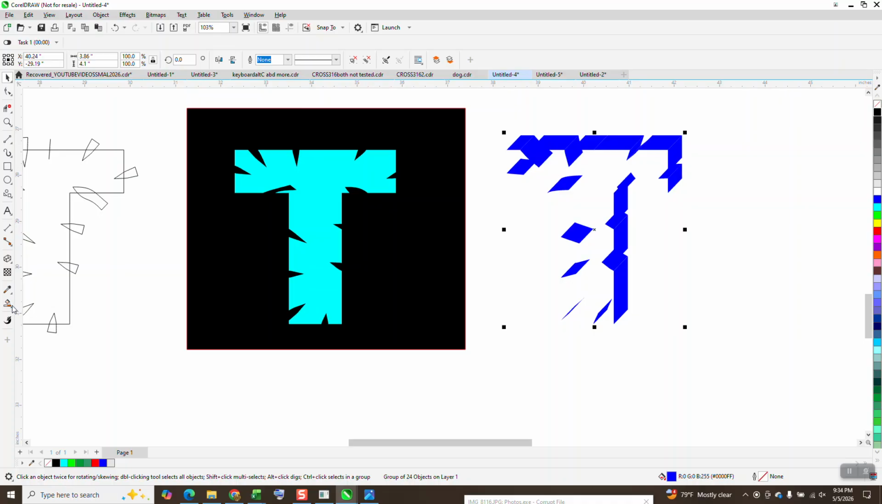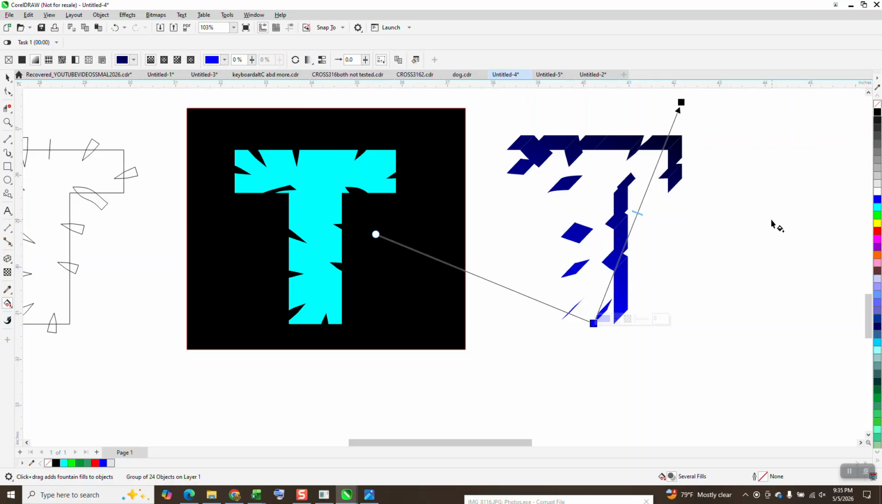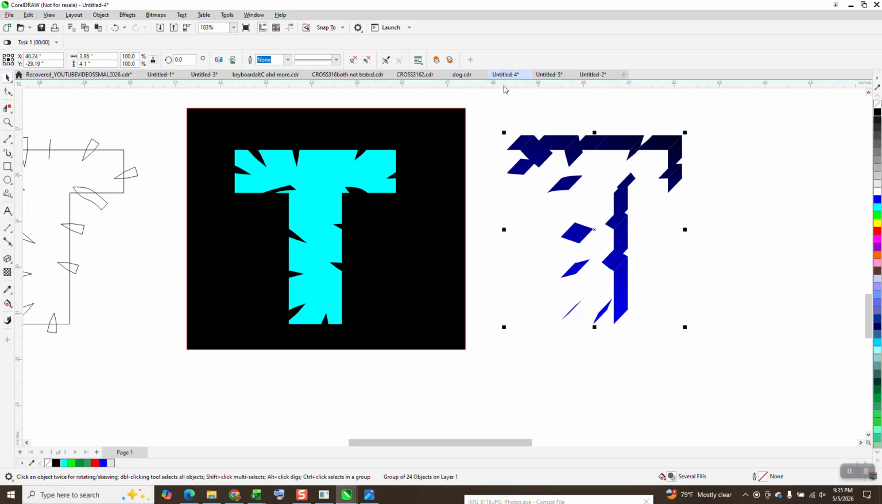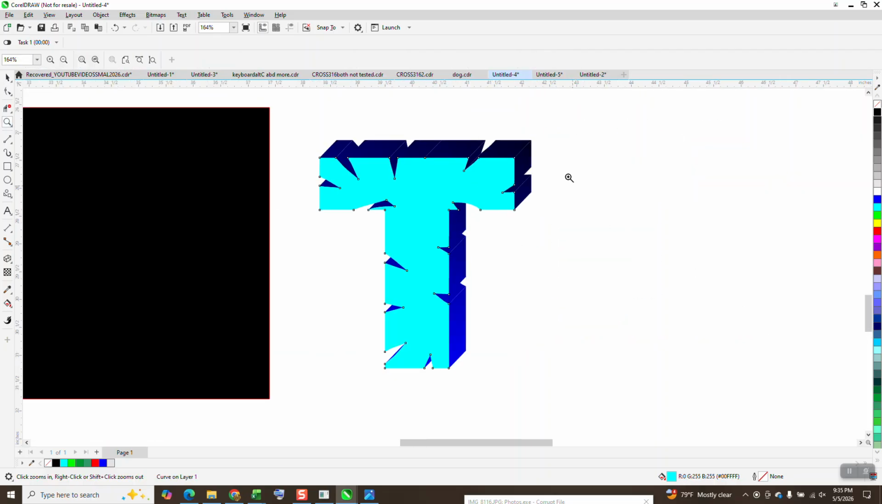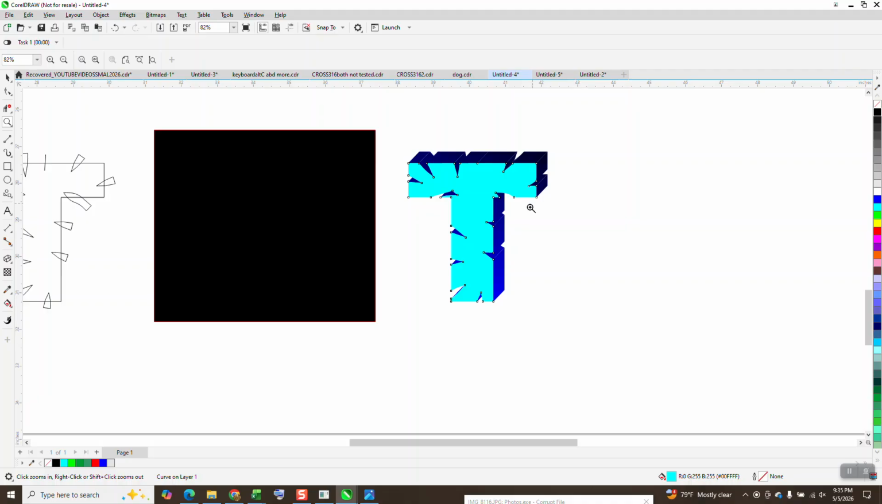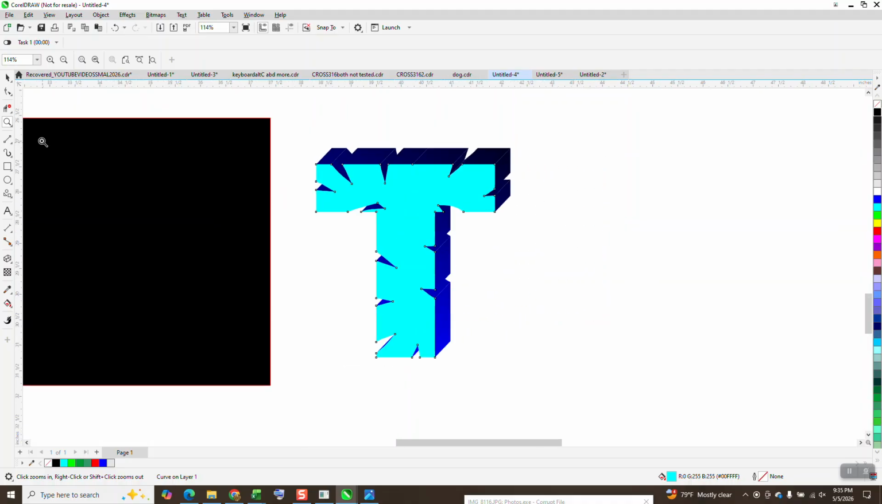Let's see what else I could do. Let's get the interactive fill tool and make it black. Now we're not going to be able to use the black background, and that's probably too much black. Maybe there we go. I think I like that. Then take your text again and look at that. I mean, it really looks like a three-dimensional tear, cracked font.